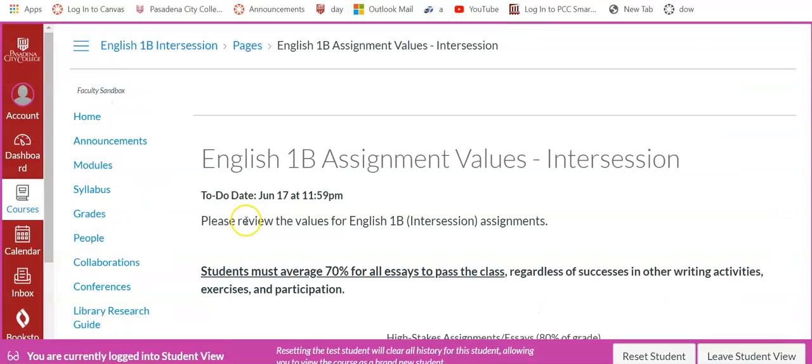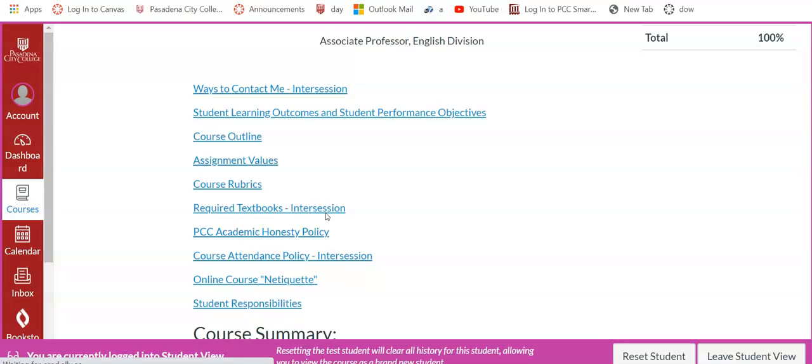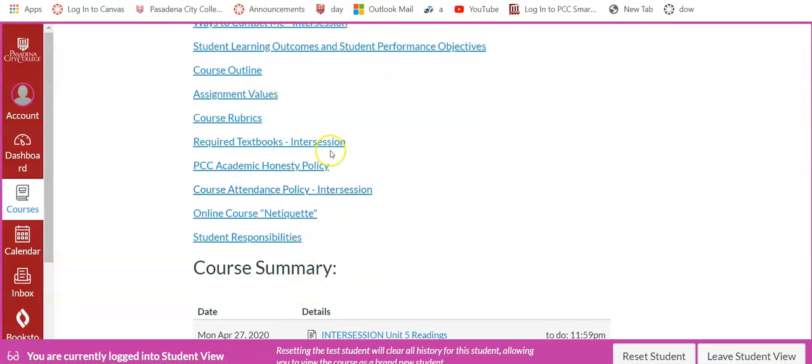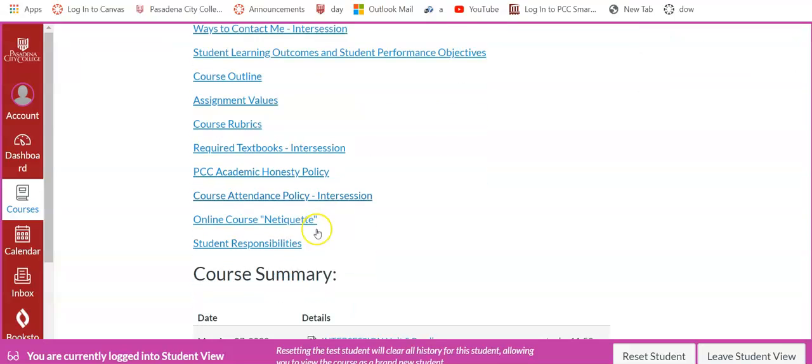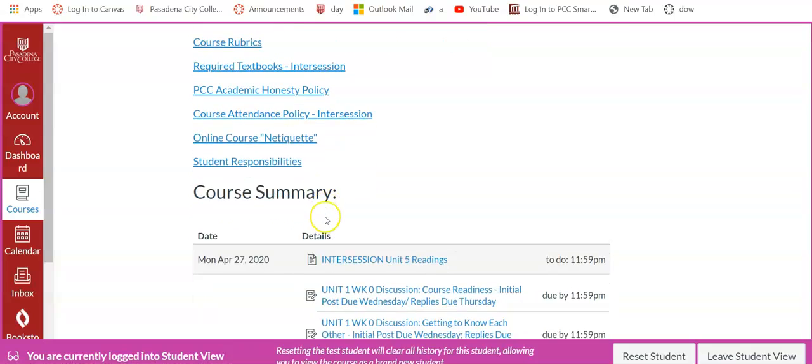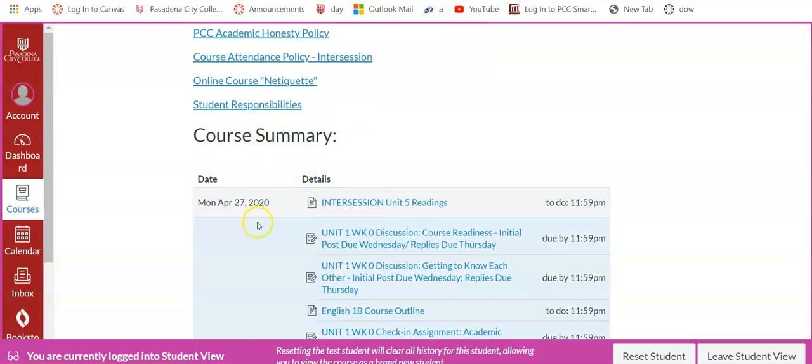I'm going to scroll back up and go back to the syllabus. After all this key information on policies, assignment values, and textbooks, there is a course summary.